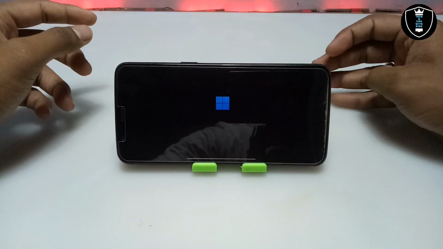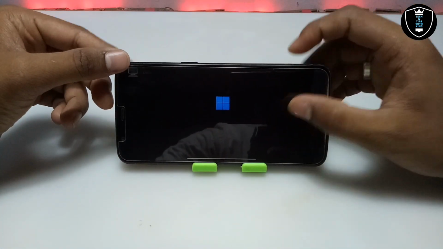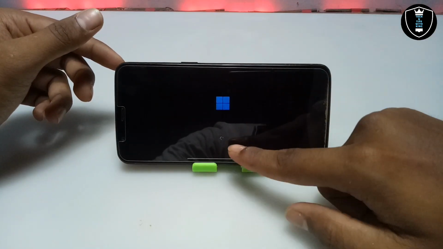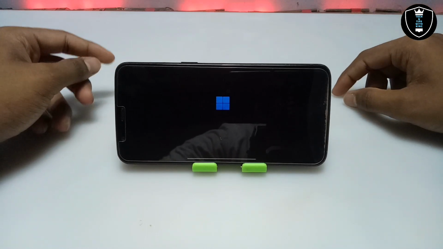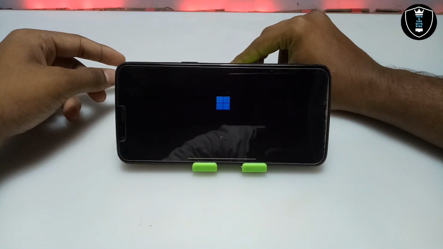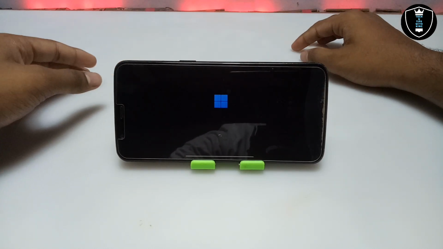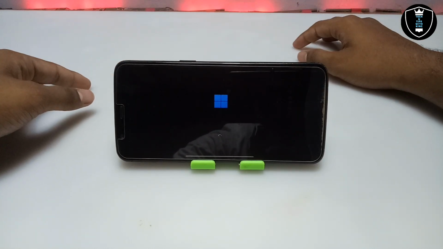As you can see, this is the Windows 11 logo and this is the Limbo PC emulator. I'm going to hide the status bar, and as you can see, it is loading over here. It is going to take some time, so let's see how much. On a high-end smartphone, it will take very little time.